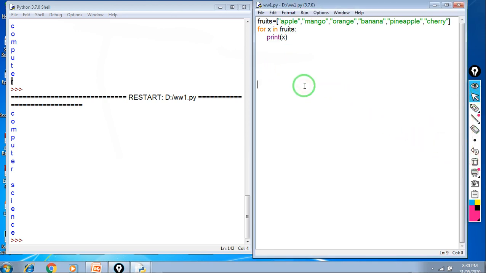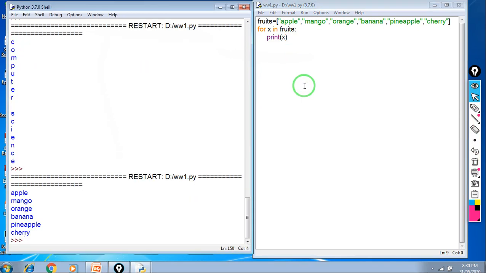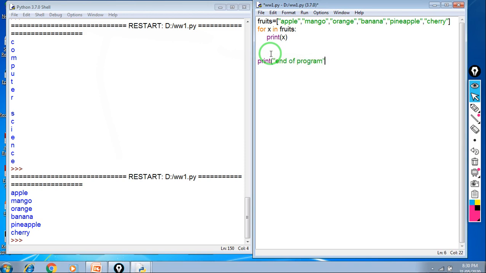So when I save it and run it, see what's happening over here. First apple has been assigned to X. It is printing apple, then mango, then orange, then banana, pineapple, and at the end cherry. After cherry there is no other element, so the control has now come out of the for block, and the statement after the for block gets printed right over here.